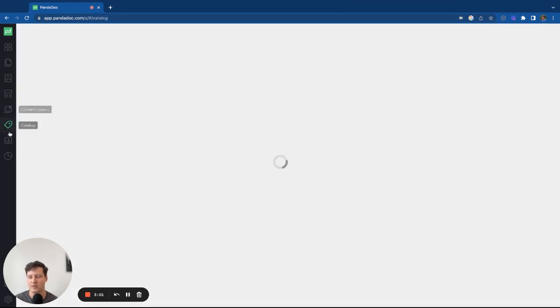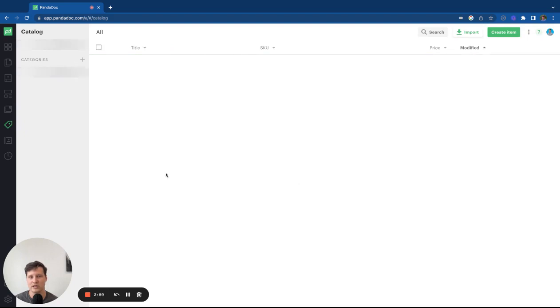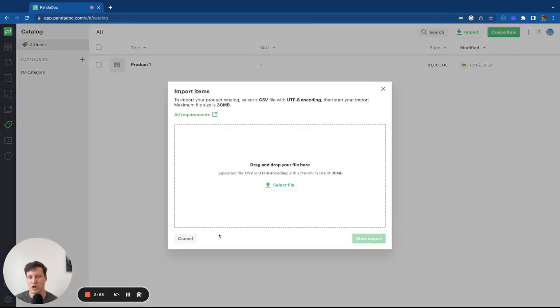Below the content library section is the catalog, and this is basically a pricing catalog. So you can import in bulk a pricing catalog from the platform that you're using, CRM or whatever it happens to be. It's done via CSV format, and you can get the correct columns or a sample sheet from the requirement section here, this link.